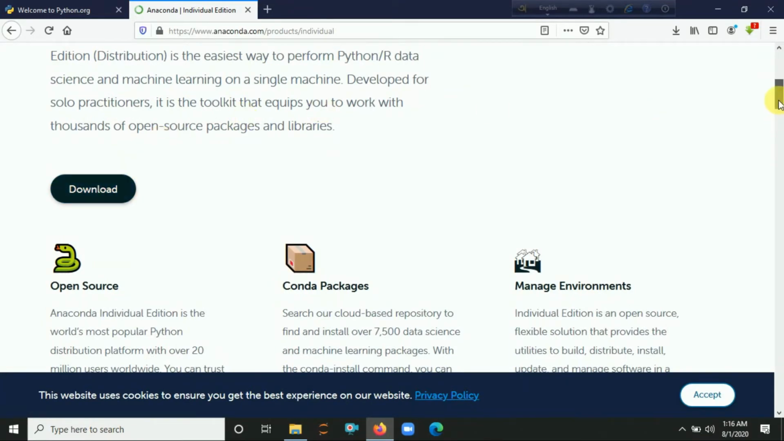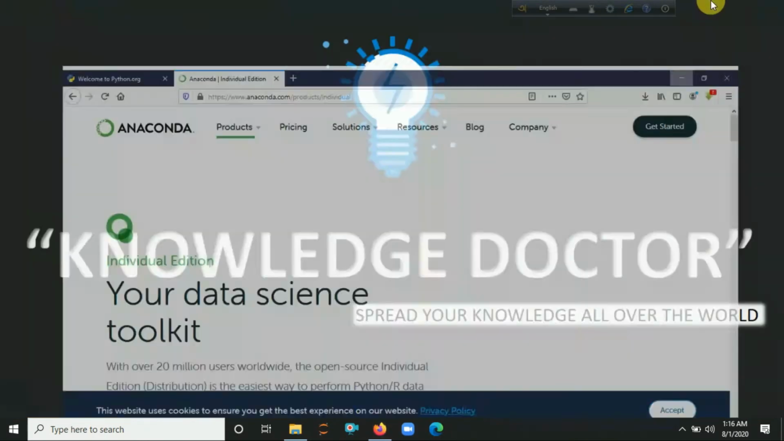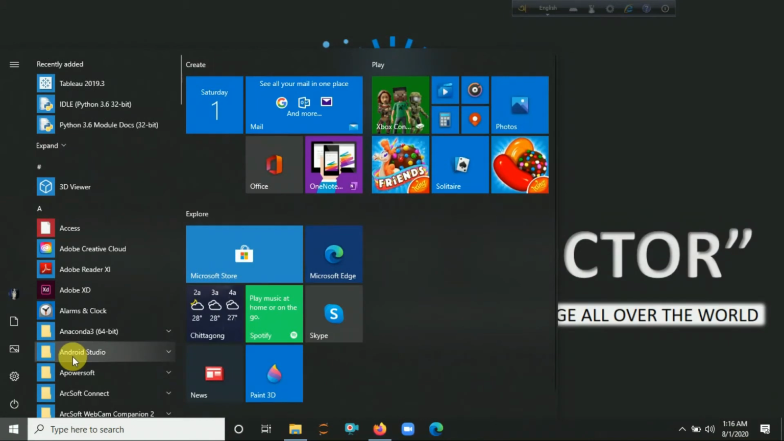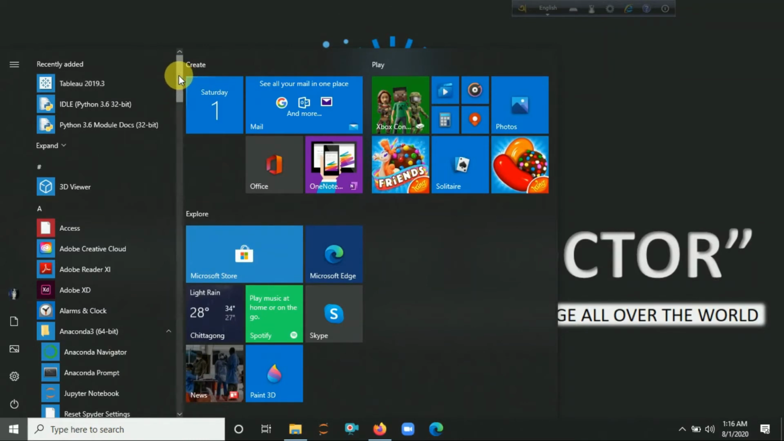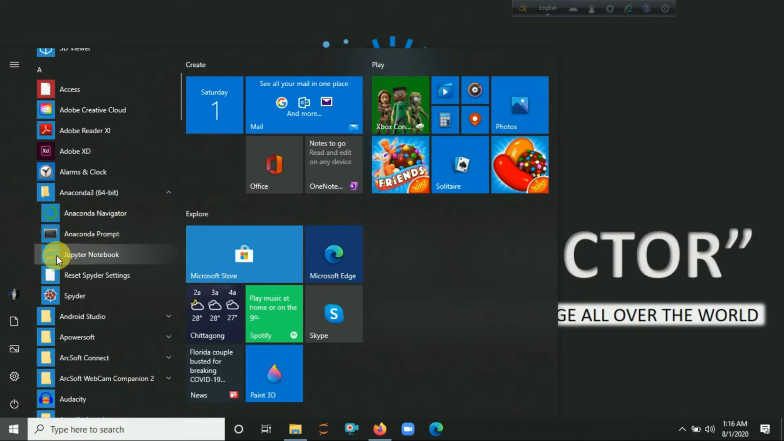We are going to use this one, and when you download Anaconda you can find some folders of Anaconda. So you can see Anaconda 3 for 64-bit. Okay, so here you can see, let's scroll it, the folders here: Anaconda Navigator, Anaconda Prompt, Jupyter Notebook, and Spyder.